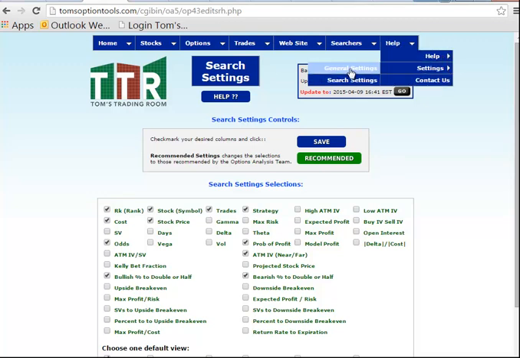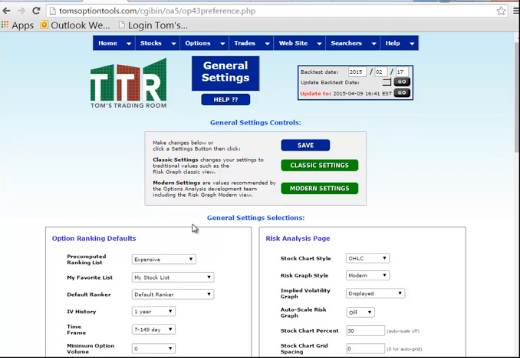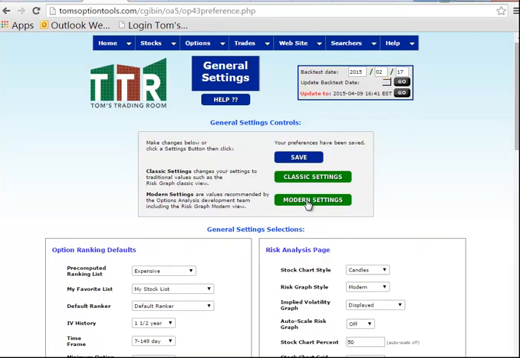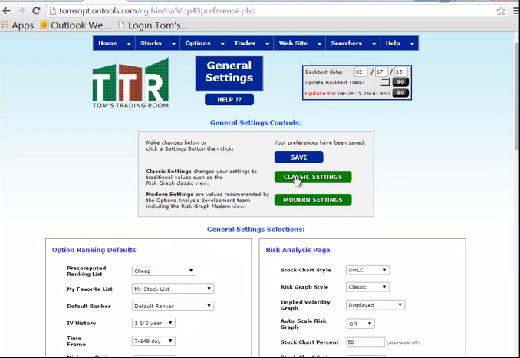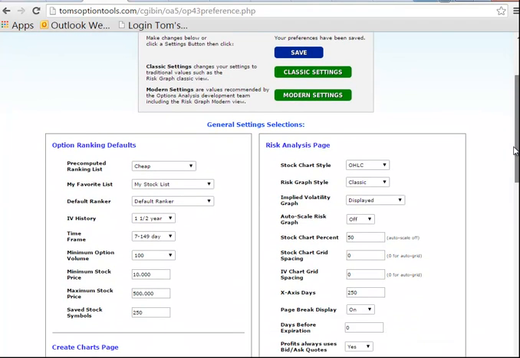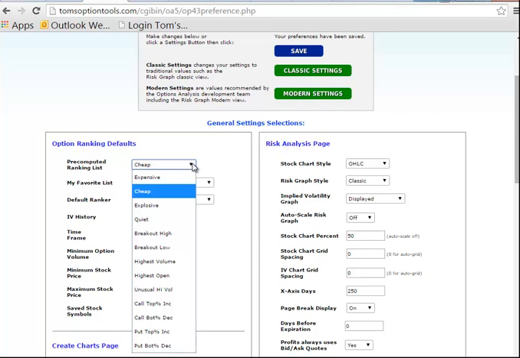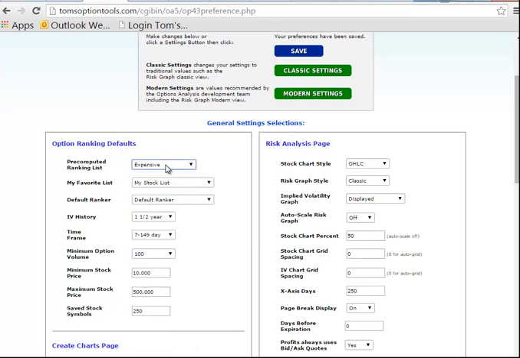General settings are more static. I want to look at what are the rankings that you prefer, and know that there's classic settings that you can click and it'll change it. Modern settings will also make this a modern view, but let's start by clicking classic settings. So under classic settings, what I'm seeing is the list that normally comes up is cheap. If you tend to do more selling, that's when you want to use more expensive options to be able to navigate. And I do like to be more of a net seller than buyer.